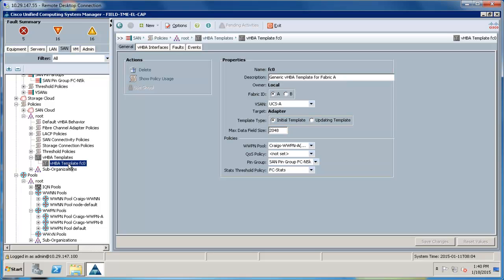Or you can create a vHBA template. Here I created one called FC0. And you can see this is a generic vHBA template for Fabric A. I have it assigned to Fabric A. I have it assigned to the UCS-A vSAN. We can go ahead and change that if we wanted to the one we just created called Video vSAN, but I'll leave it as UCS-A for now.